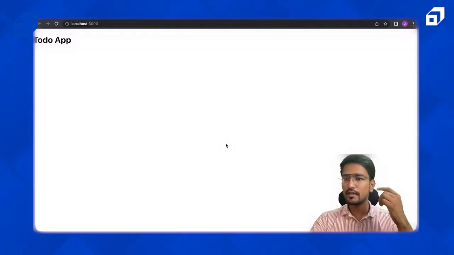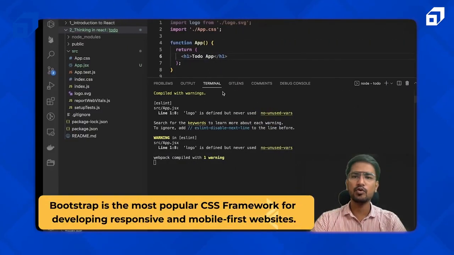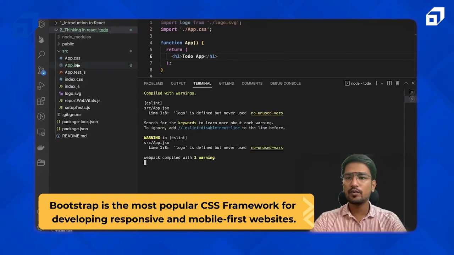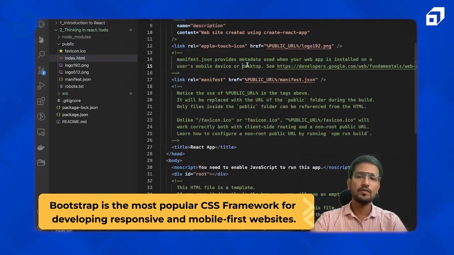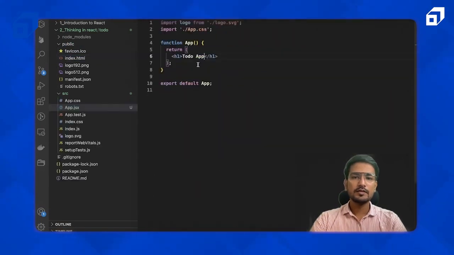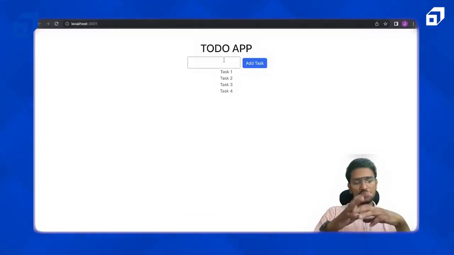So now we have just a to-do app. For the styling stuff I am using Bootstrap. So I will be copying its CDN link to my public folder, to the index.html file. It's now copied.